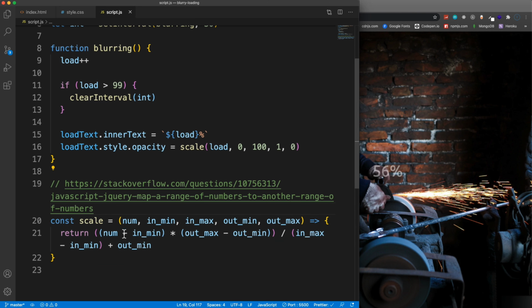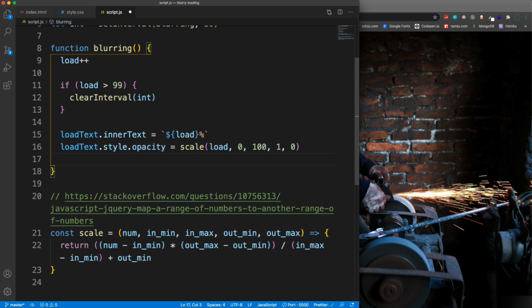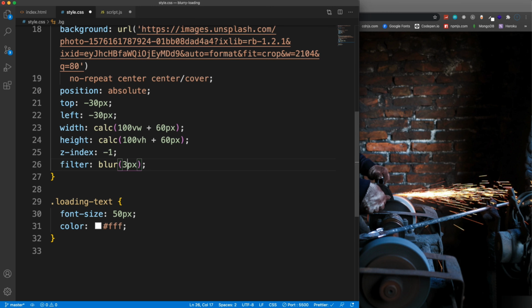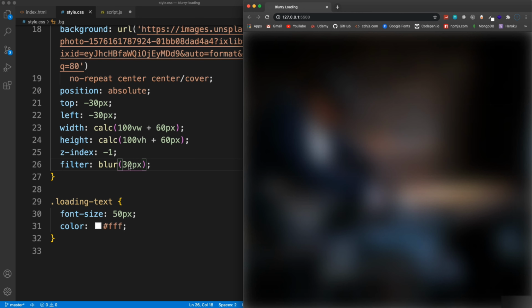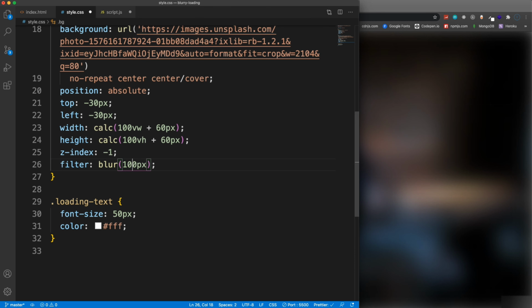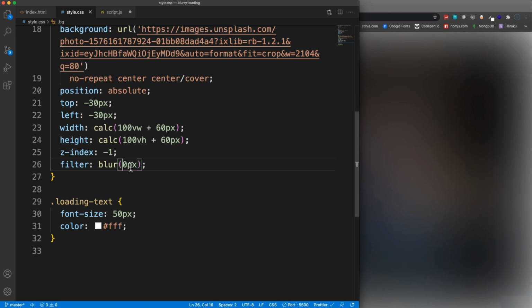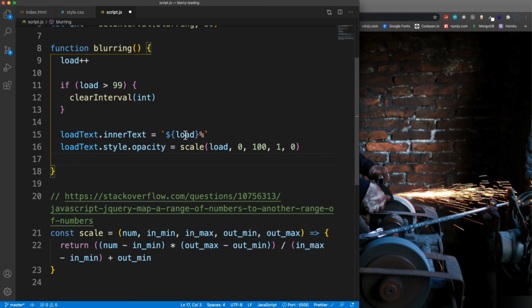Now we have to do the same thing for the blur, because I don't want the blur to be from 100 pixels. I want it to be 30. 30 is the max. So actually, I'll just show you right here. If I set in the CSS, that's the max blur I want to do. I don't want to set this to 100 like that. So we have to map the 0 to 100 to 30 to 0, because we're going to start blurred. So we want to start at 30 pixels and bring it down to 0 when the load is done.